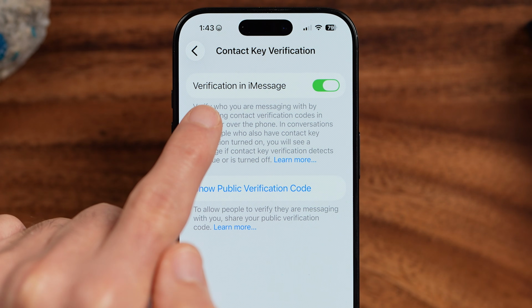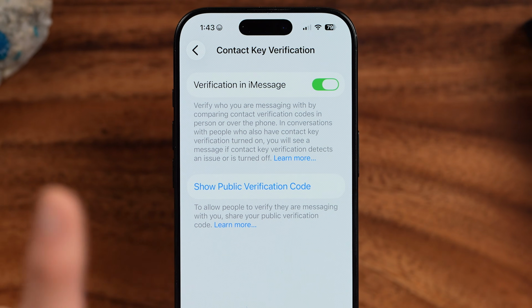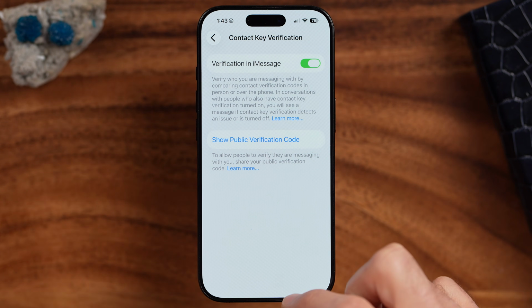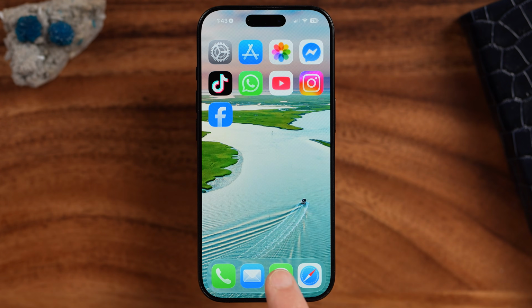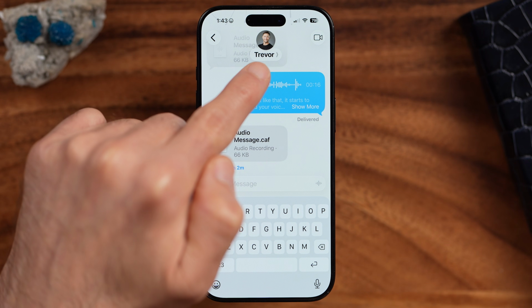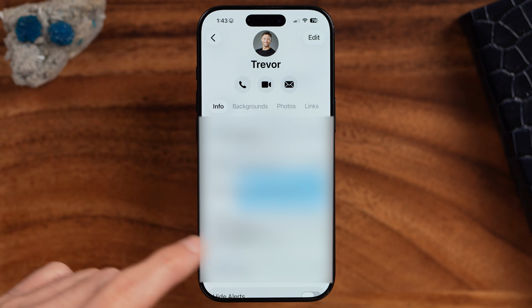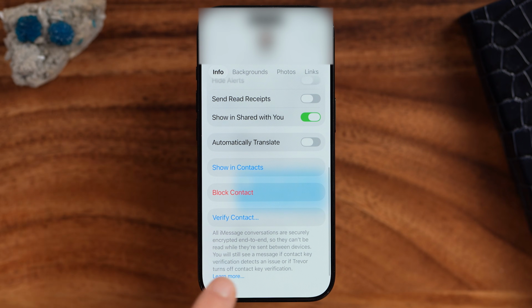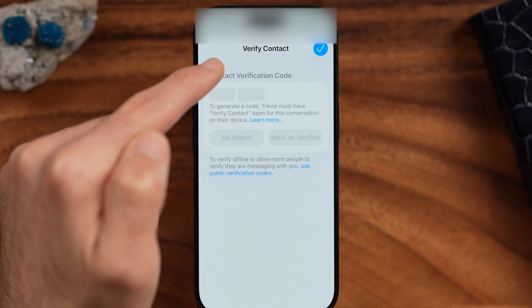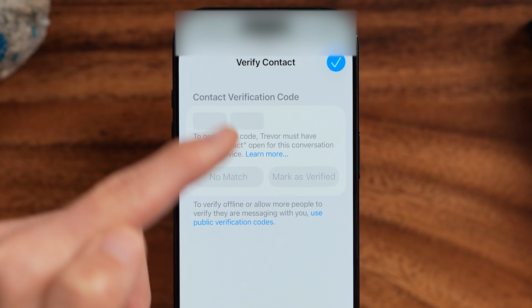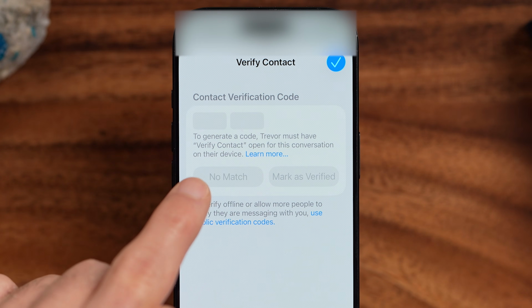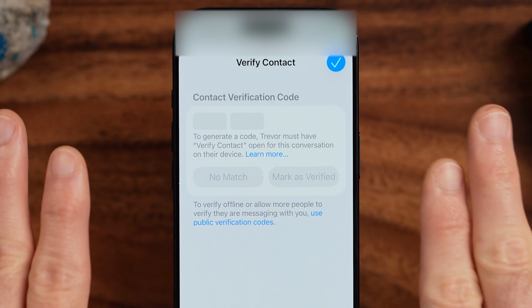So all you need to do is turn on verification in message, but that doesn't automatically verify them. What you need to do afterwards is to hop into a conversation and then tap on that conversation person's name at the top, scroll down to the bottom and tap on verify contact. So this is just for my phone, so it won't show up with a code here, but essentially what you're going to do is tap on that on both phones.